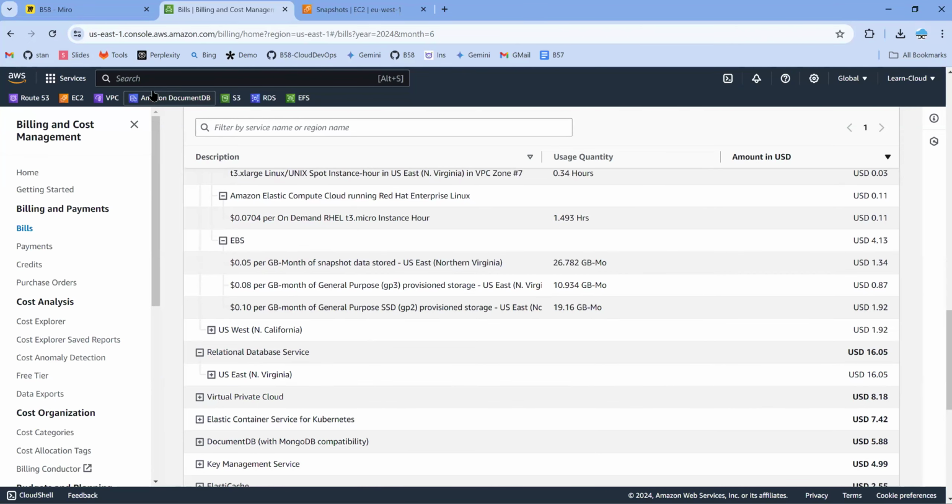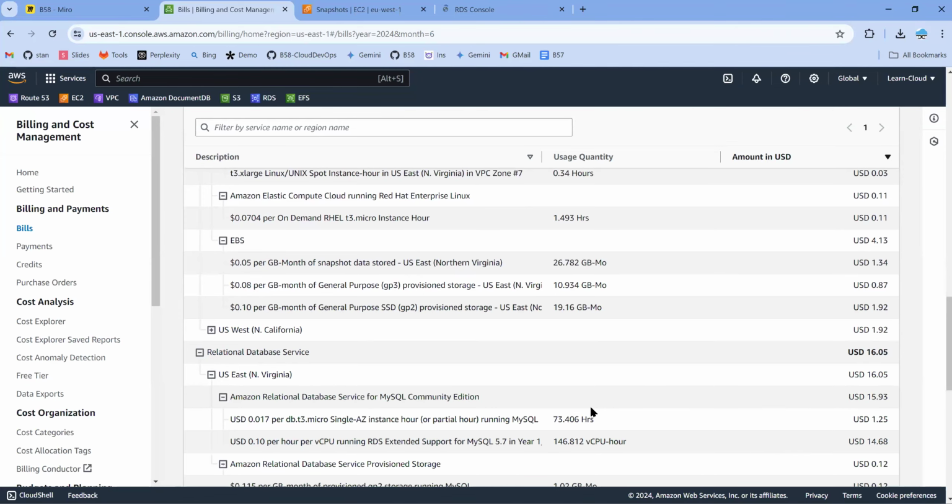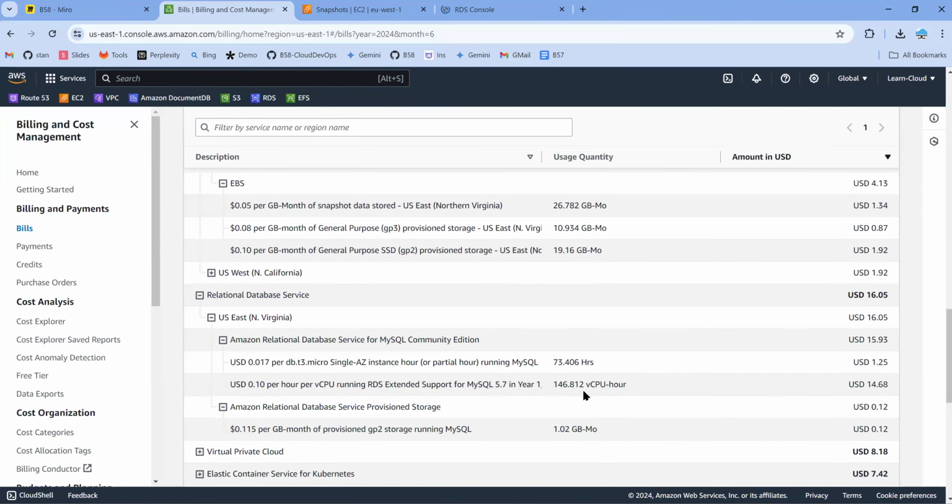I would like to see whether I'm still using the RDS service or not. RDS stands for Relational Database Service, which offers database as a service. I used T3 micro for almost 73 hours, and that cost me 1.25. But I also used RDS extended support, charged in USD per hour. I was using an old version of MySQL, and if you use it, they charge you more for the support.